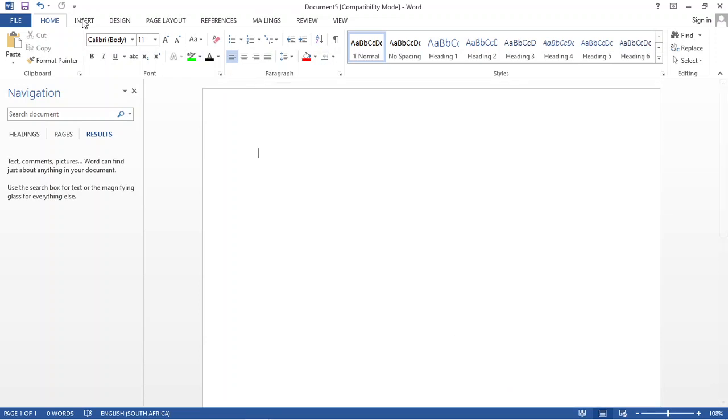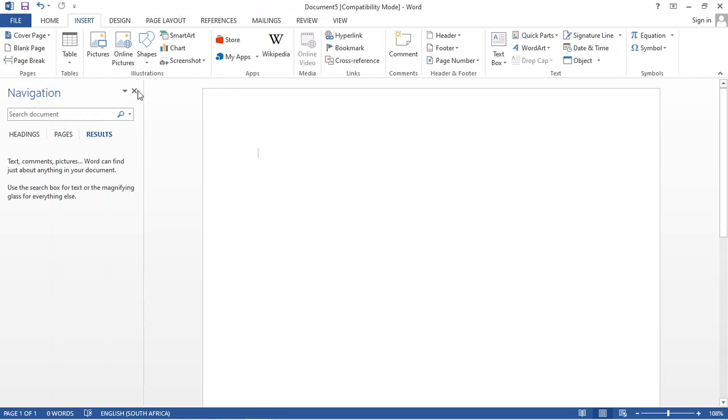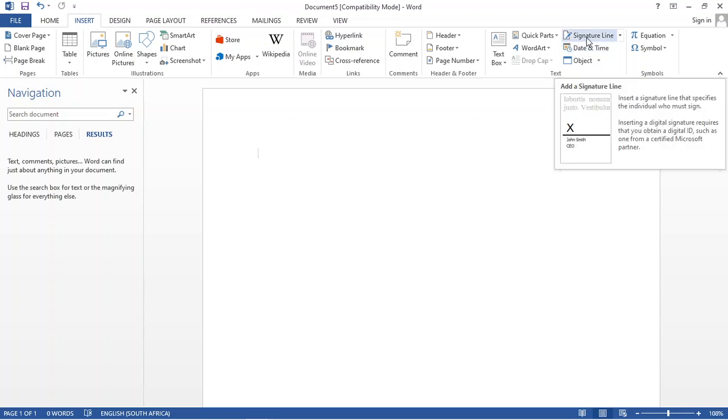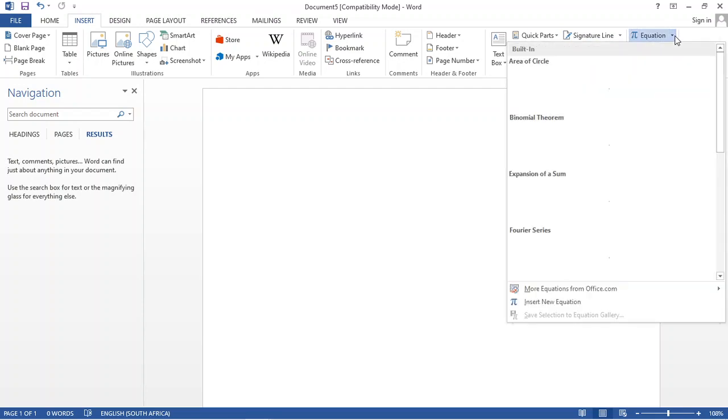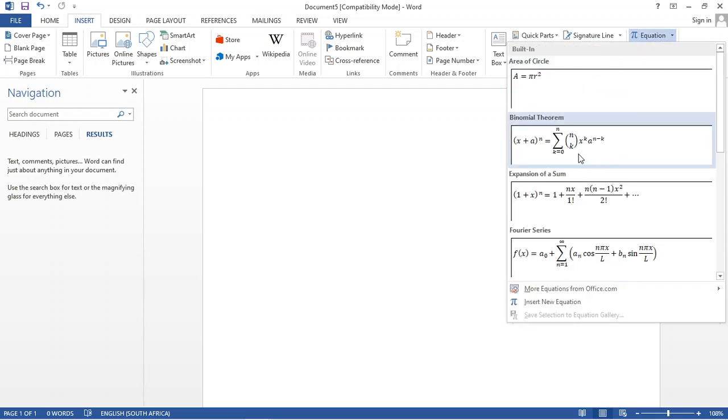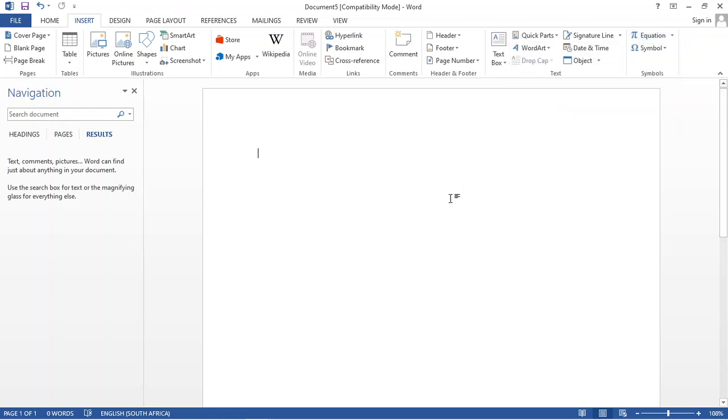Okay, we ended up at Insert. This is basically where you can insert date and time into your document. And this is where you can insert a signature line if you need one. And this is where you find different equation tools that you can possibly use, and so on. This is where you find different symbols that you can also use in Microsoft Word.